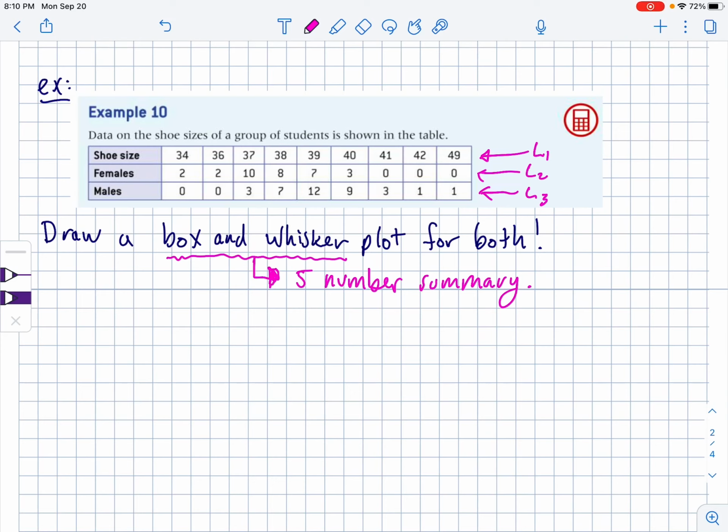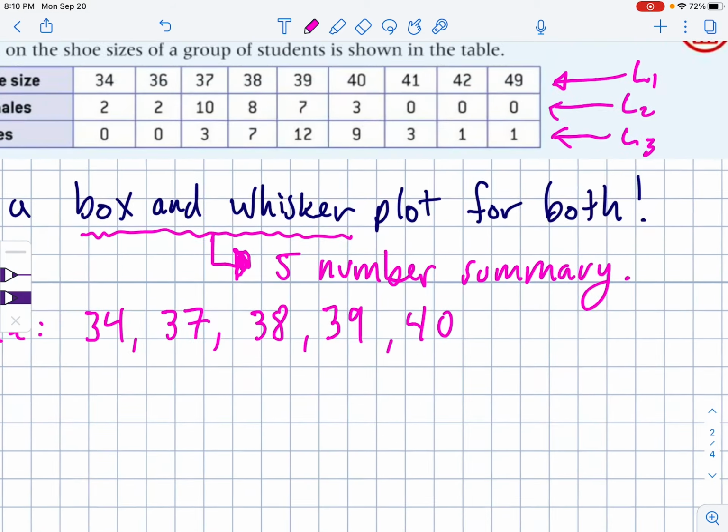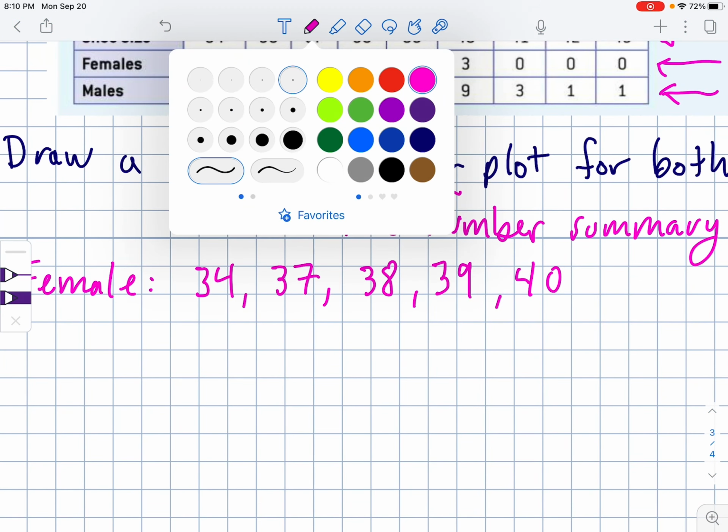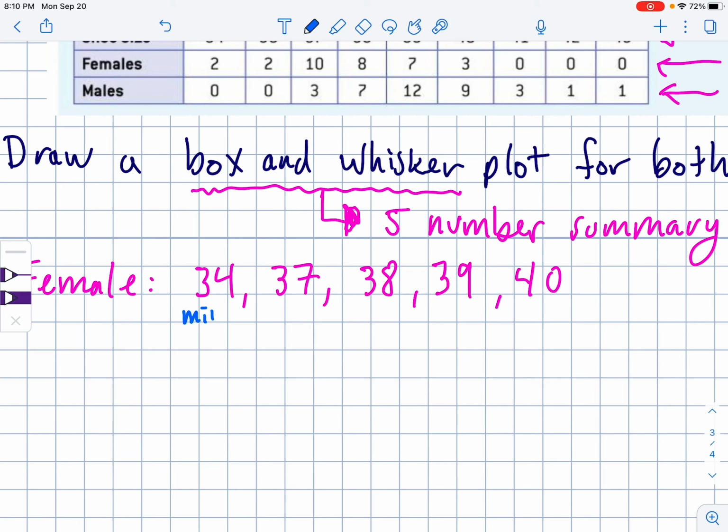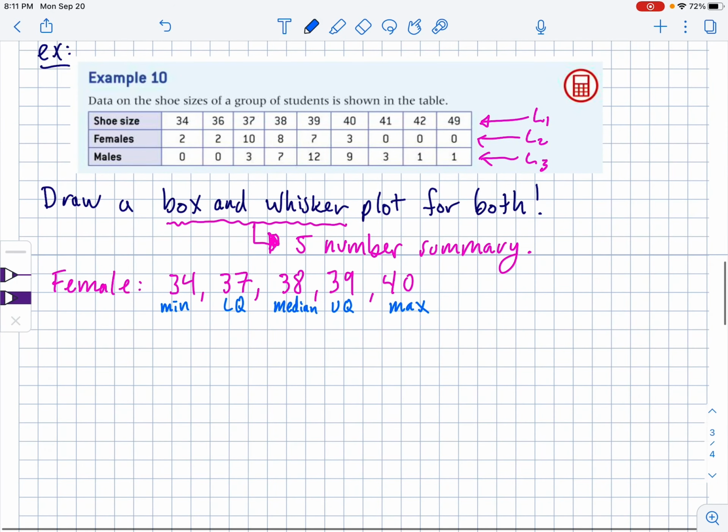So if you run the 5-number summary just for females, the 5-number summary is 34, 37, 38, 39, 40. Now, if you forget what the 5-number summary is, this is your min, the smallest shoe size. This is your max. This is your median. And this is the lower quartile. And this is the upper quartile.